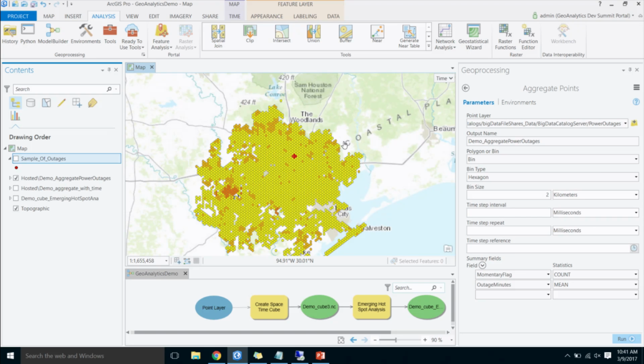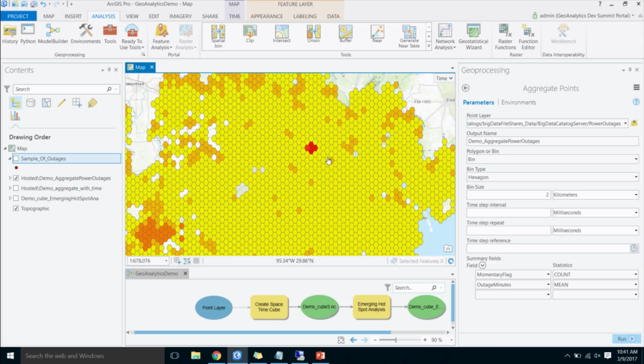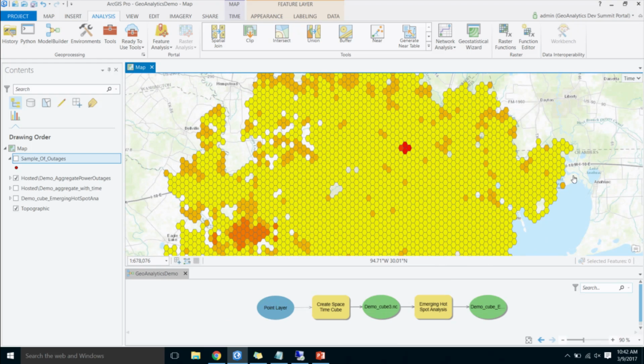And we can see that already we're seeing something a bit different than we would expect. There's this kind of warmer area of outage minutes. So with big data, we know that space is really important. So already we can kind of see a trend that we might want to investigate. But we also know that time is really important. So with that Aggregate Points tool, I ran another one using time stepping.